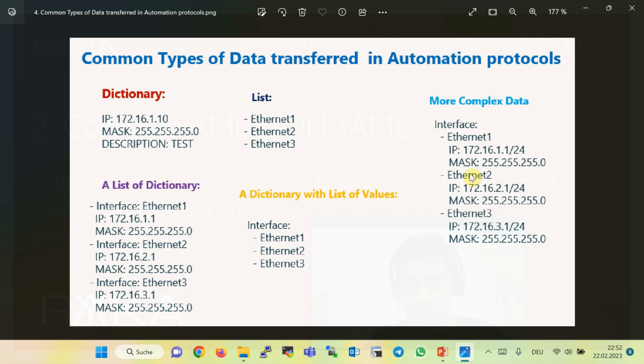And what are the types of data that are usually sent in network automation? In other words, which types of data should be transferable through a standard data format? Usually, data are in the format of a dictionary or a list or any combination of list and dictionary. For example, a list of dictionaries or a dictionary with a list of values or any other combination. This figure shows 5 examples of different data types that are usually transferred through automation protocols. First, a dictionary with a format of key value. Here, IP, mask, and description are the keys, each with a value.